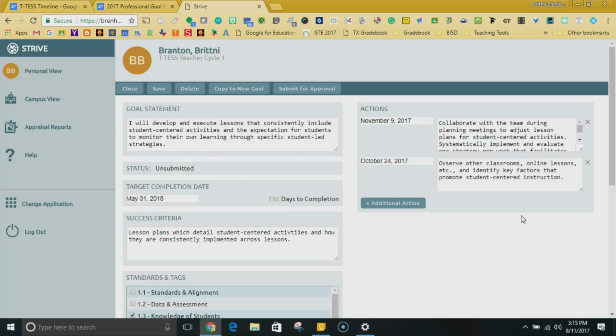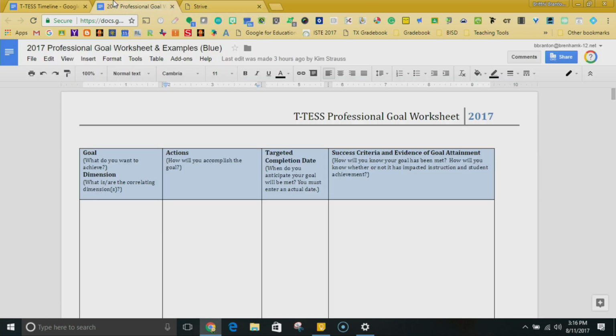And I can re-edit it and then save it and close it for later, or I can go ahead and submit it now. So this is what it looks like. And what you're going to do is make sure that you fill in each part that correlates with the sheet that you got from your principals, this sheet right here.